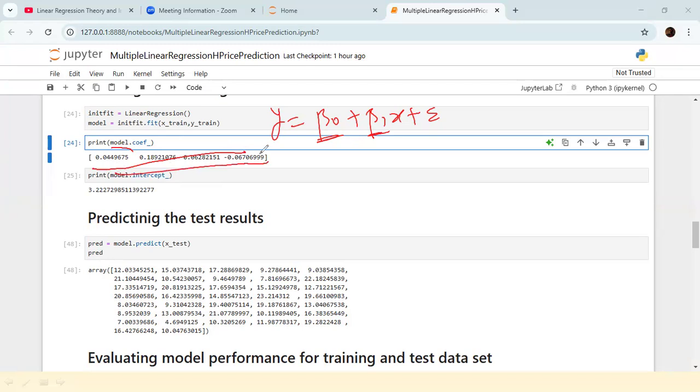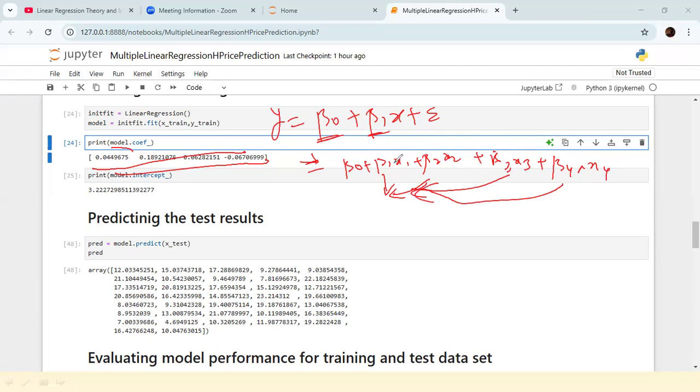In this case, we have four independent variables. What is the equation for the multiple regression in this case? Beta naught plus beta 1 x1 plus beta 2 x2 plus beta 3 x3 plus beta 4 into x4. In this case, beta 1, beta 2, beta 3 and beta 4 are called the slopes. These slopes are with respect to their corresponding independent variable features.